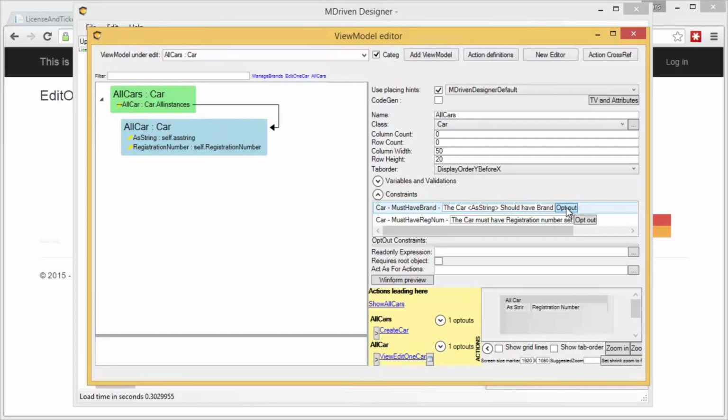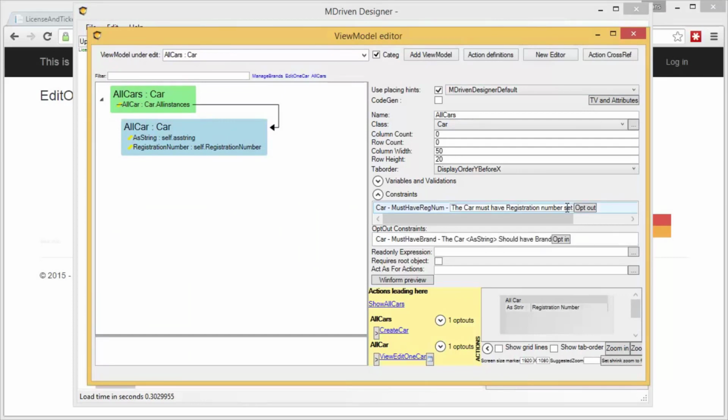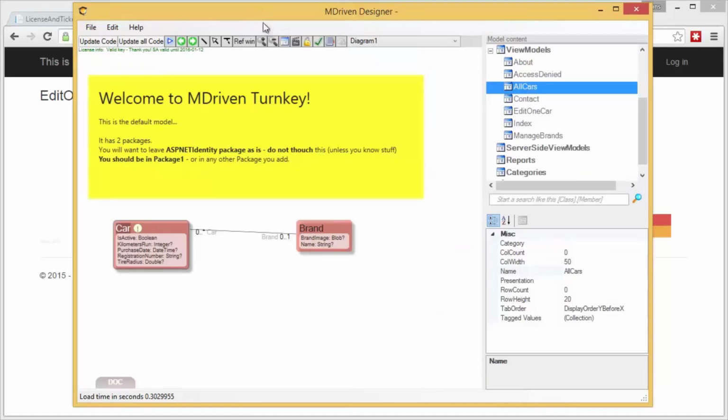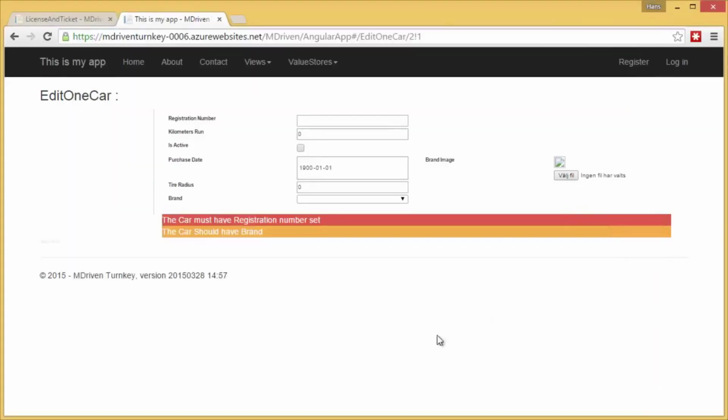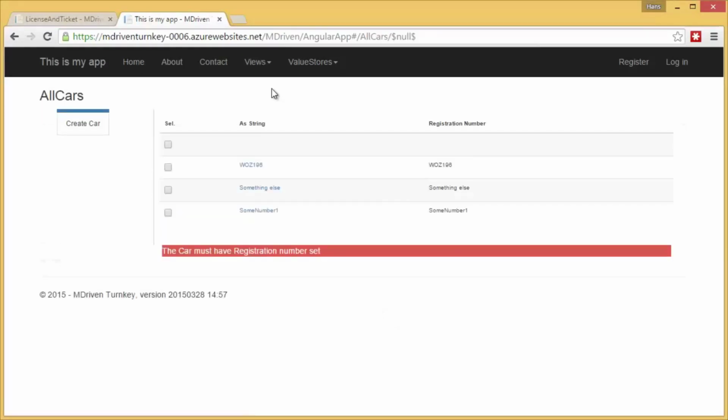But maybe we don't want to show all constraints whenever the type is correct. So you can opt out. Let's opt out the must have brand constraint from the all cars view. Uploading that model and F5ing. And now we only see one of the constraints. Okay, that was that. Thank you.